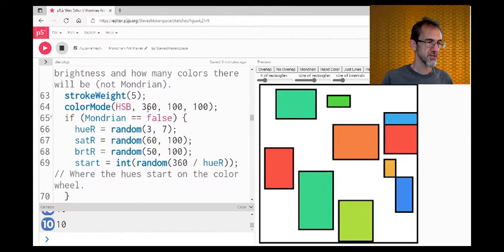Next, I'm changing the color mode to HSB. The normal color mode in p5.js is RGB, red, green, blue, but HSB is hue, saturation, brightness, and this is a color wheel. So you've got 360 degrees, all the colors of the rainbow going around. This is much easier for picking random colors, whereas if I used RGB, the colors would clash because they'd just be all over the place.